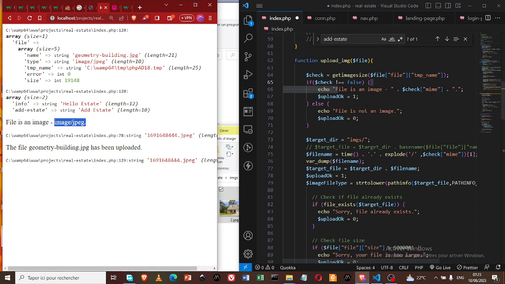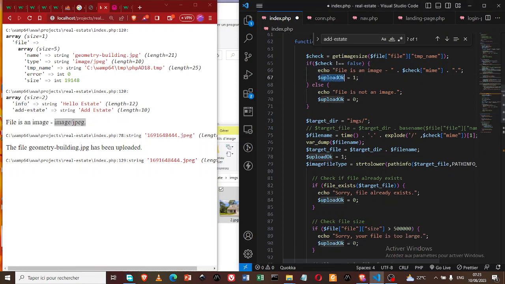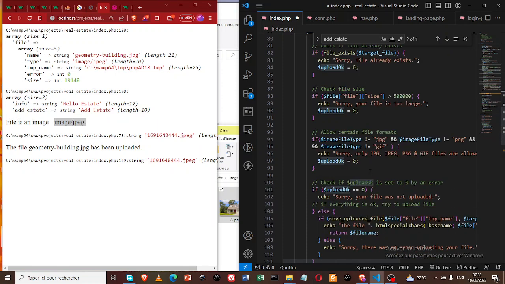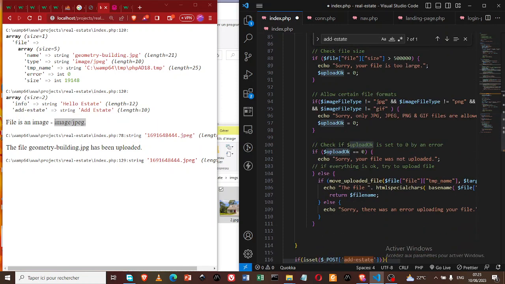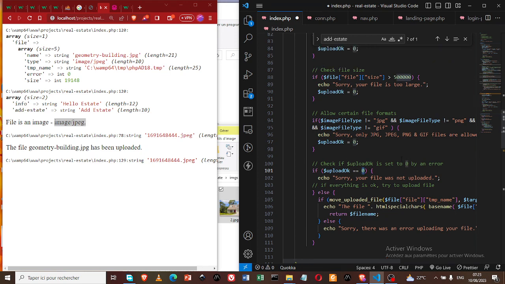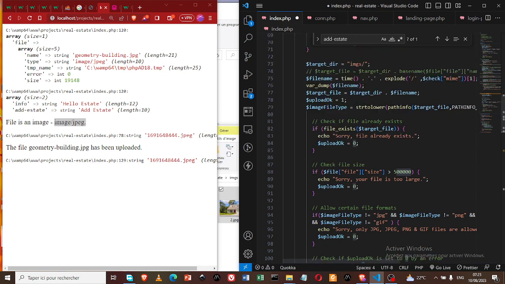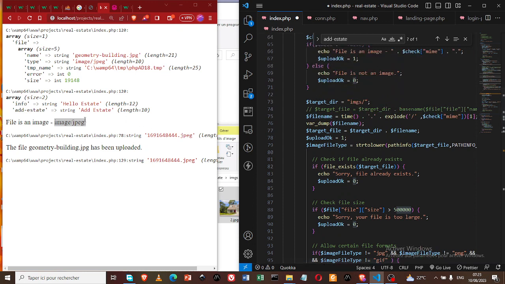We go down. If it's not an image, it's going to throw you this error. Remember, it keeps watching for this upload OK, 1 or 0. So whenever it finds a 0 at the end, it will tell you your image was not uploaded. I think we'll do that somewhere right down here. Yes, so if you ever end up with a 0, it tells you sorry, your image was not uploaded. So if you fail one of these conditions while sending, your image will not be uploaded.